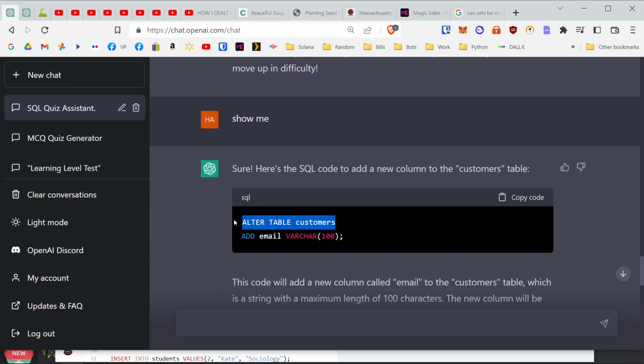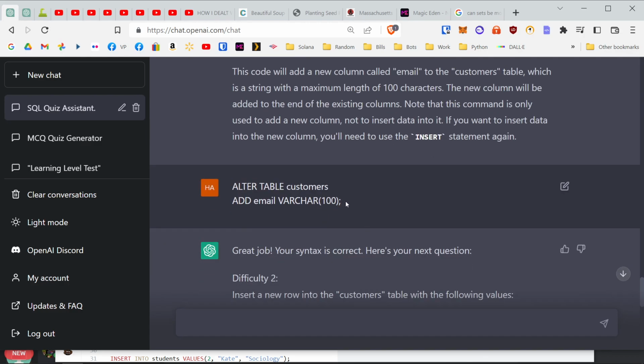To alter a table to add a column, I wasn't sure. I had no clue. I had to get it to tell me. That's how you do it.